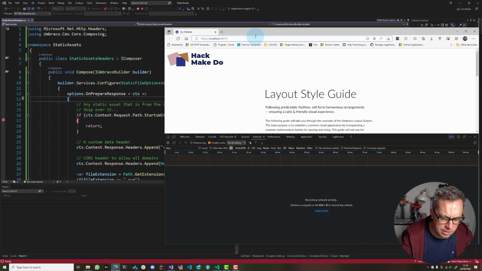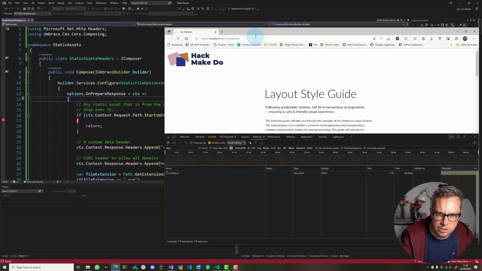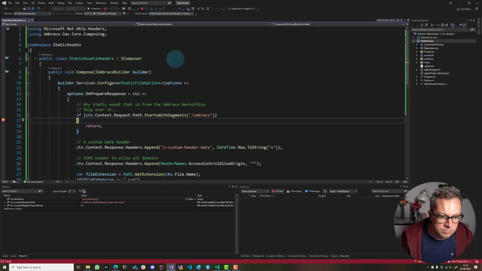Let's go to /Umbraco. And you can see straight away our very simple if to check for the path is working.